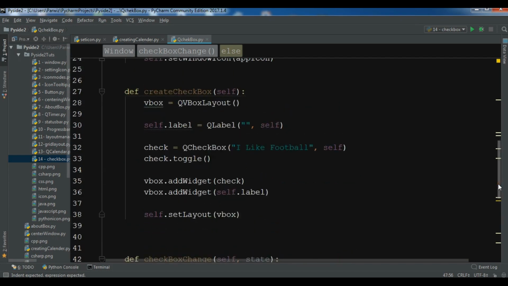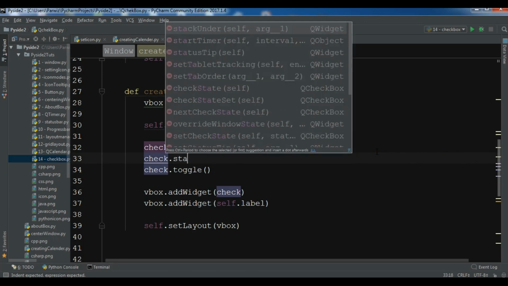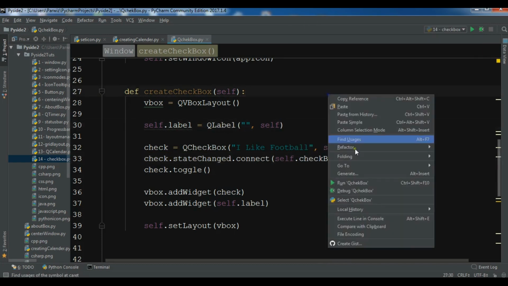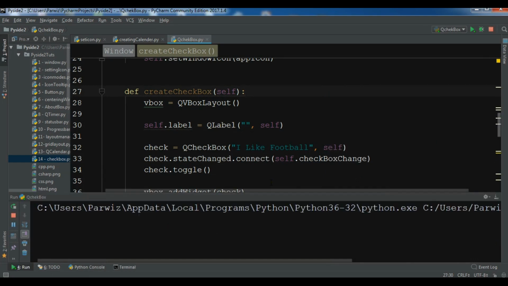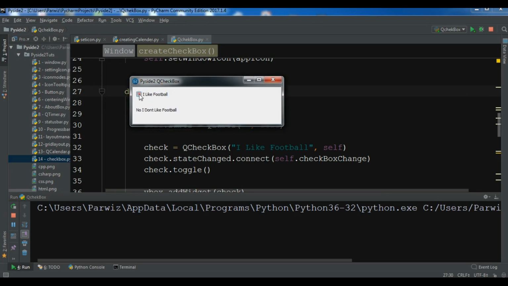Now we need to connect this with our QCheckBox. So in here, check.stateChanged.connect, and we are going to connect this with self.checkbox_change. So now let me just run this. Okay, so by default, because it's toggled, you can see we have I like football. If I uncheck this, no, I don't like, yes, I like, no, I don't like. So like this you can create the checkbox.